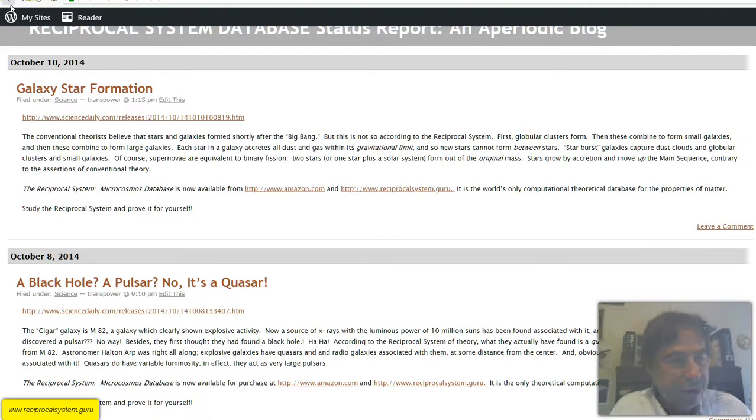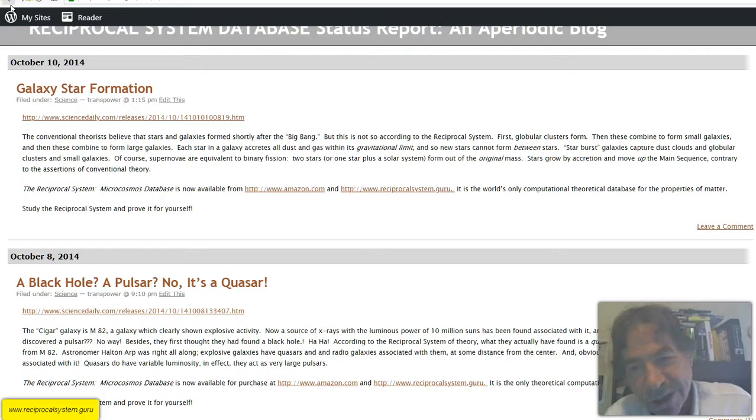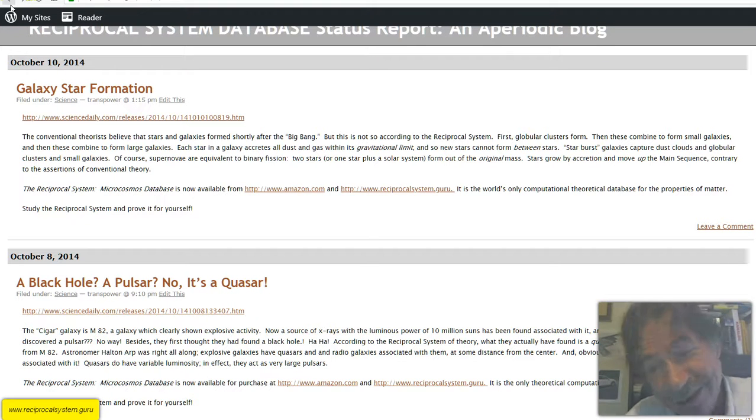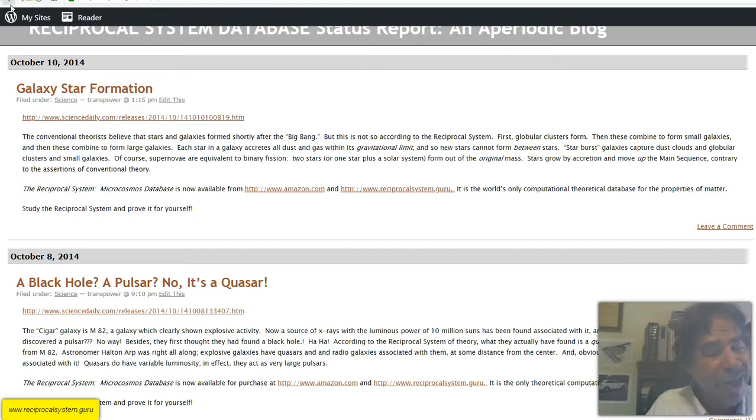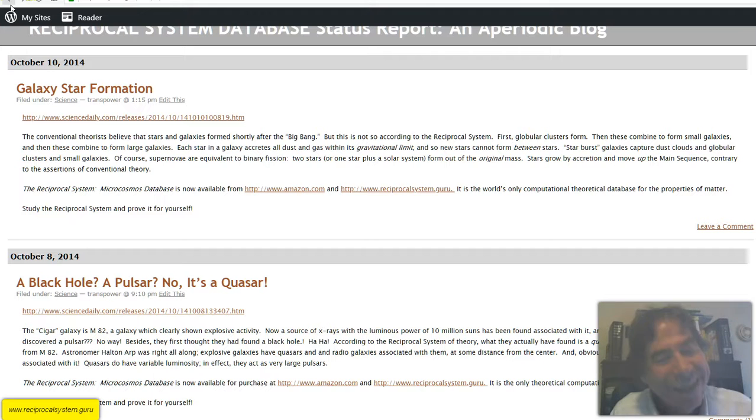The Cigar Galaxy is M82, a galaxy which clearly shows explosive activity. Now a source of X-rays with a luminous power of 10 million suns has been found associated with it, and the conventional theorists say they've discovered a pulsar. This is laughable. Besides, they first thought that they had found a black hole. According to the reciprocal system of theory, what they actually have found is a quasar, apparently at an early stage.